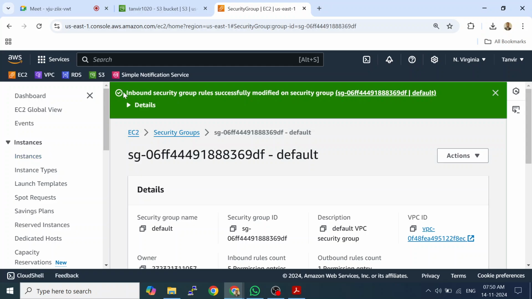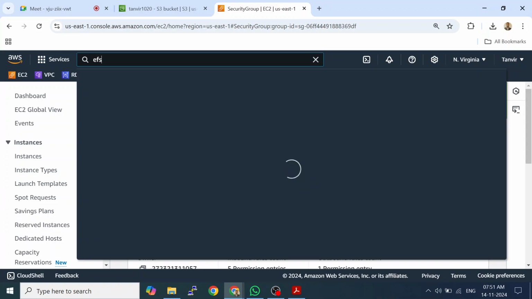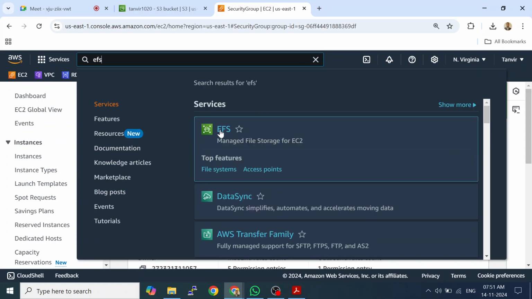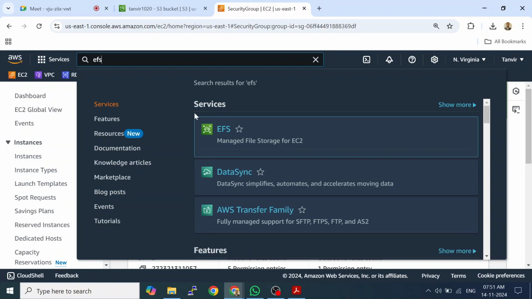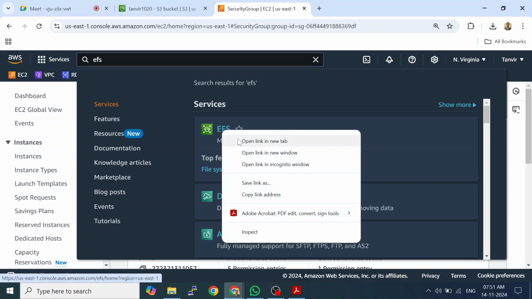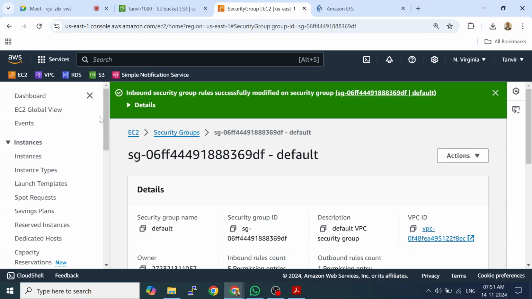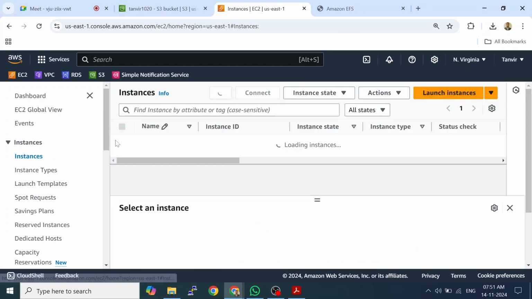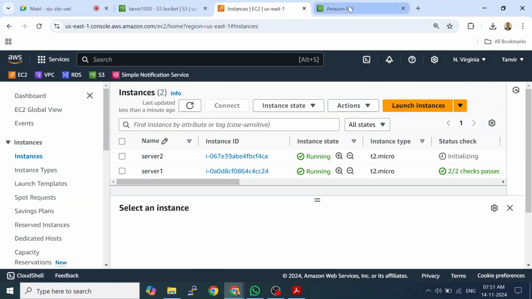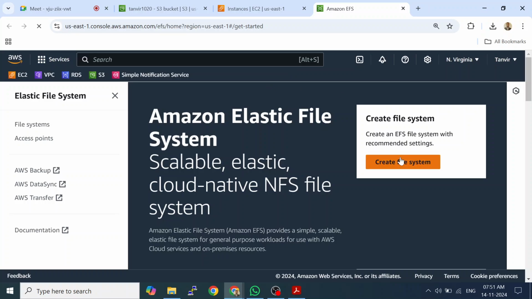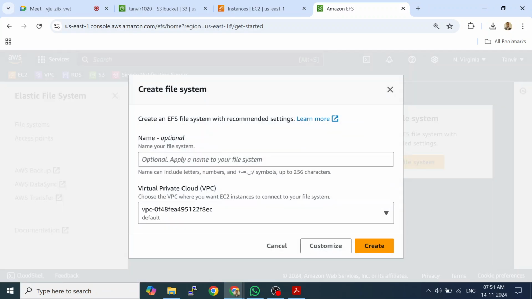Now for EFS, we'll search EFS. You see, managed file storage for EC2. Open a new tab, and here I need to go for instances. Click Amazon EFS, create file system.